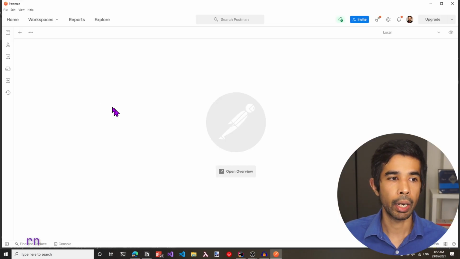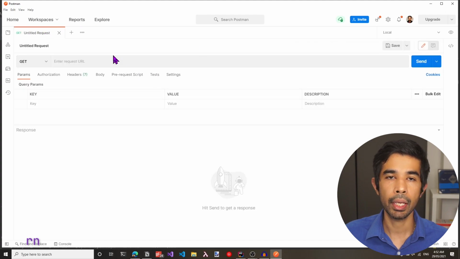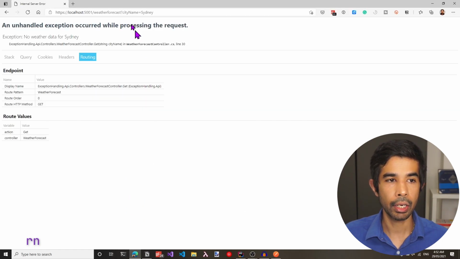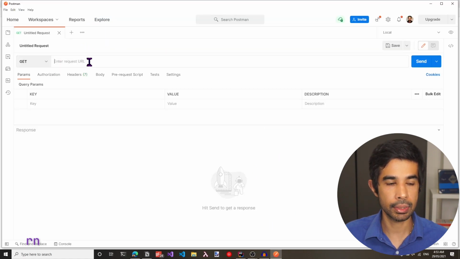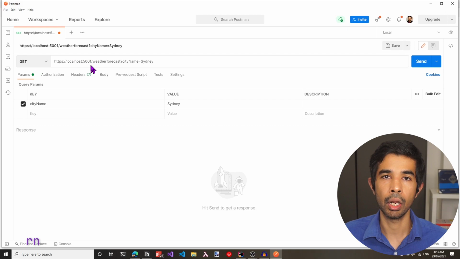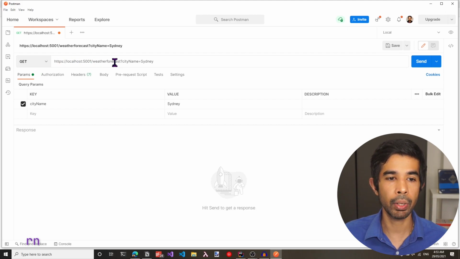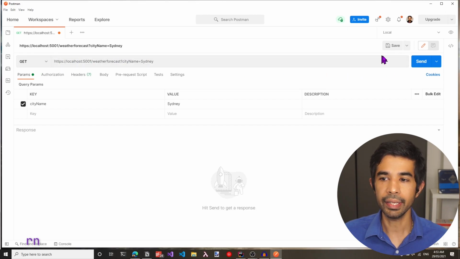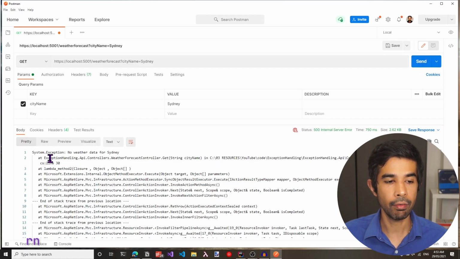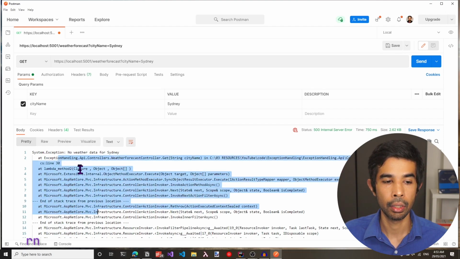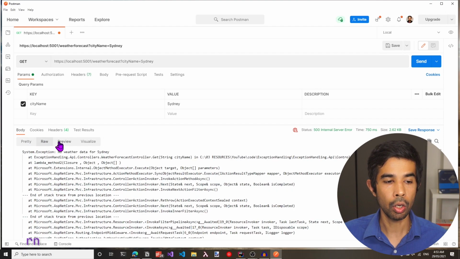Once Postman is opened up, you can use the plus button here to make a new request. So if I navigate back to the URL, copy this, and come back to Postman, I can paste this inside the get request. Now since this is a get endpoint, I can simply make a get request. Clicking send, it is going to return the same exception message. So we have the system.exception, no weather data, and all the details in here. You can also click between the raw, preview, and visualize tabs to see the different formats of this particular message.